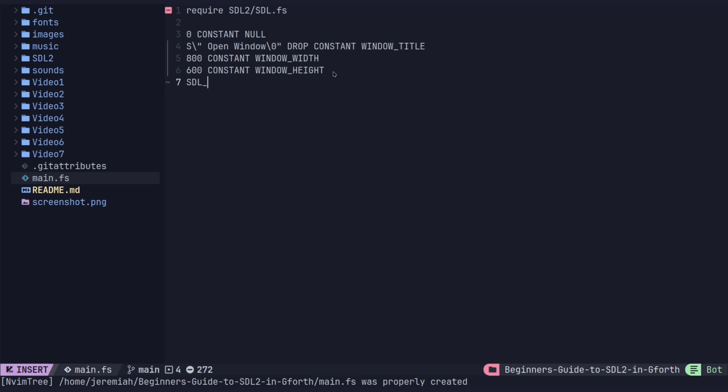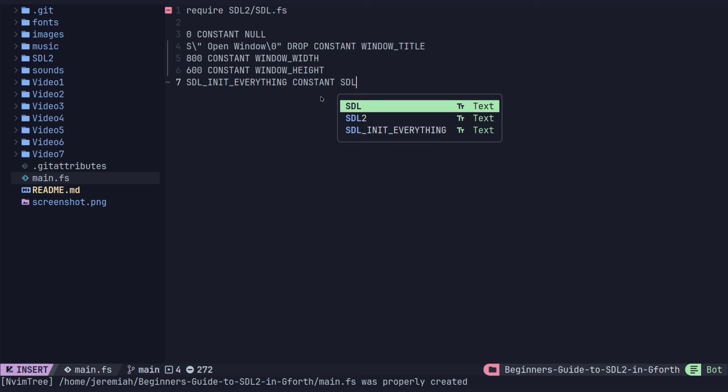SDL2 init everything. Again, this is part of the SDL2 bindings. This is basically a flag being sent into SDL2 init. And I'm putting it as a constant, and then I'm going to give it this name of SDL flags. So I'm just calling it SDL flags. So these are the flags I'm going to use to bring SDL online. So you can add more of them together and hold it in the same thing and then just use these flags. I'm going to save this file and then restart it because I'm not getting syntax highlighting yet.